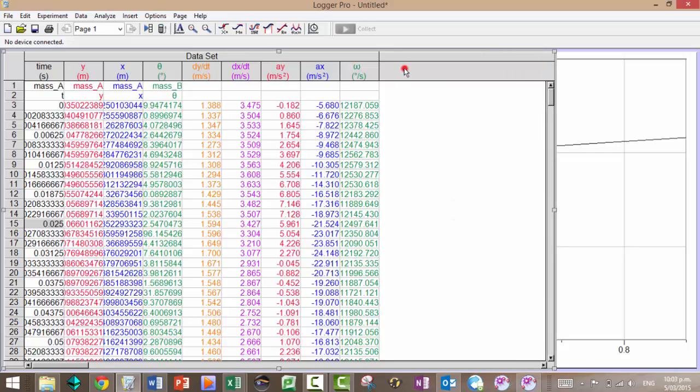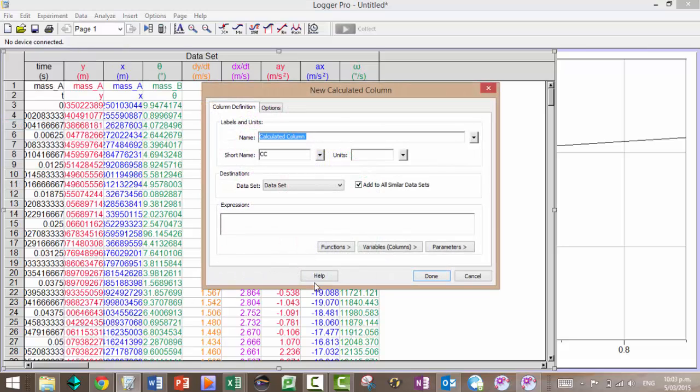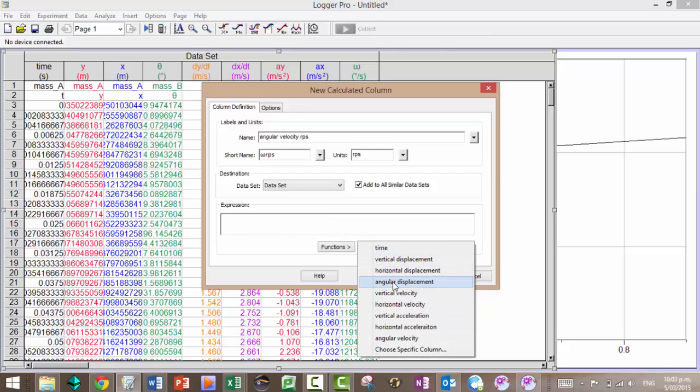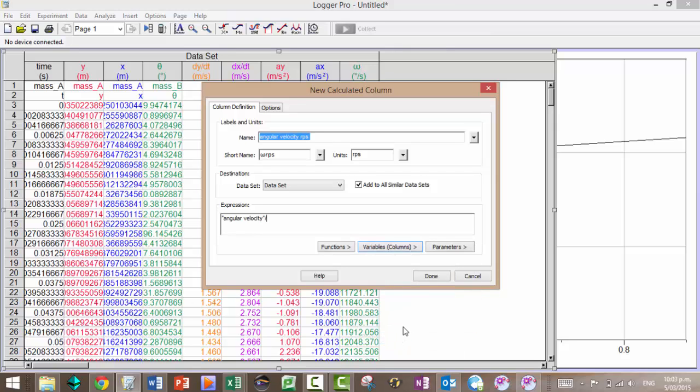If we wanted to make it seem more reasonable, what we could do is convert this to revolutions per second instead. So we'll call this angular velocity RPS, something like Greek lowercase omega RPS, and the units for this will be RPS, revolutions per second. And so what do we need to do to convert that? Well, we take the variable angular velocity and we divide that by 360, because 360 is one revolution.